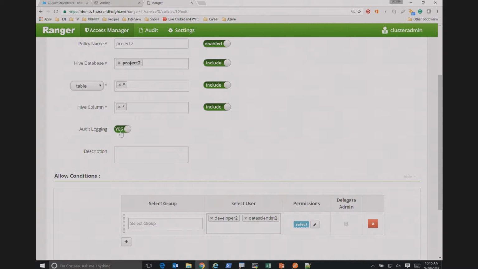The other thing to consider here is the audit logging. So audit logging, I have set it as yes, which means that any action taken by these 2 users on the project 2 will be logged. Each and every action will be tracked.